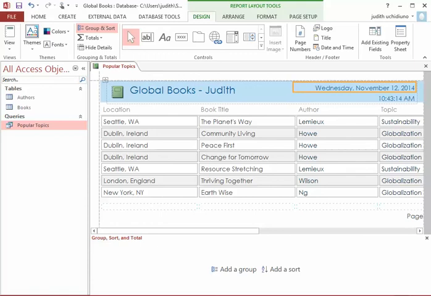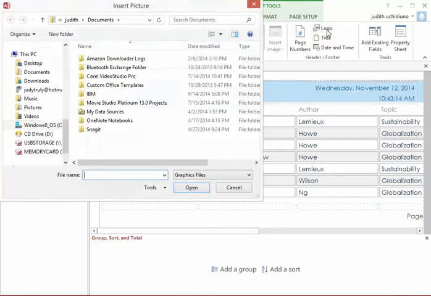Judith, and it says what? Click the logo button in the header footer group. Header footer group right here. Logo. Double click on PRF01 JPEG.